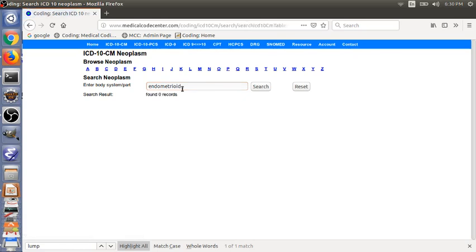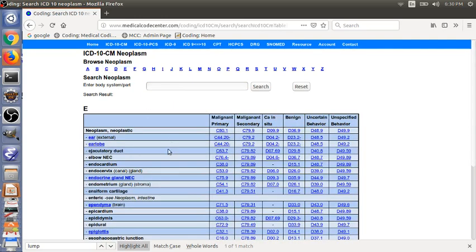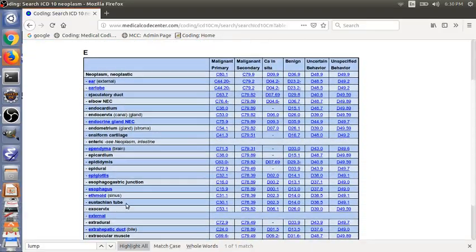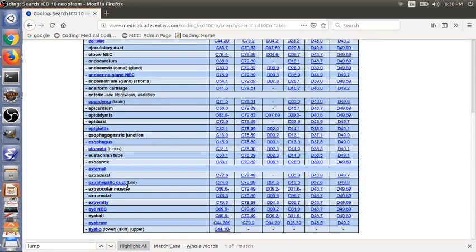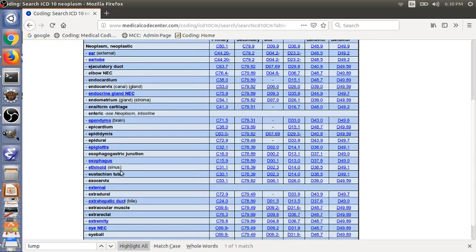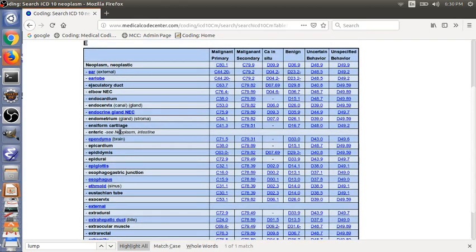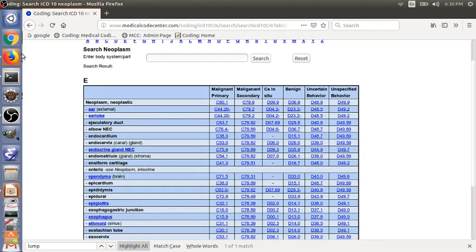So in this case, we couldn't find any code in the Neoplasm table. Or you can go to the E and then find endo. So we don't have the endometrioid term here. So in this case, we can't code from the Neoplasm table. So what do we do?